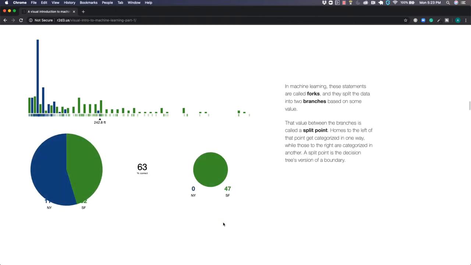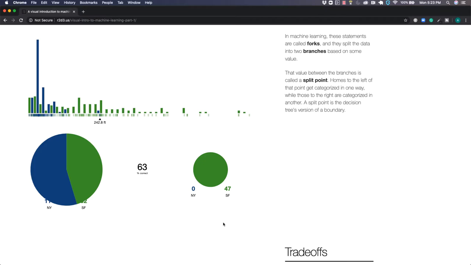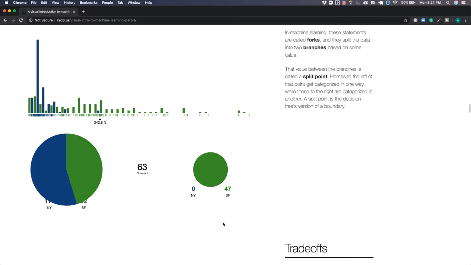In machine learning, these statements are called forks, and they split the data into two branches based on some value. The value between the branches is called a split point. Homes to the left of that point get categorized in one way, while those to the right are categorized in another. A split point is the decision tree's version of a boundary.